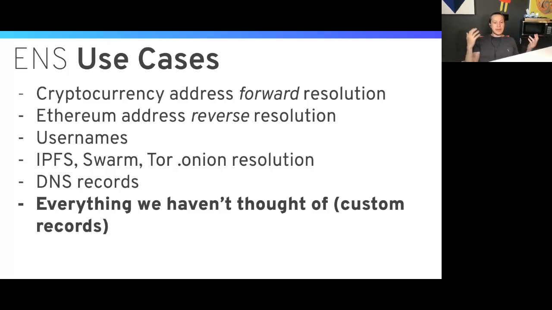And then everything we haven't thought of. Because you can have a custom resolver contract, so you can have your own custom record types, or because you can have custom text record types in the normal public resolver, you can store any arbitrary information. So if your project has an identifier where it would make sense storing that in an ENS name for a better user experience, then great, do it.